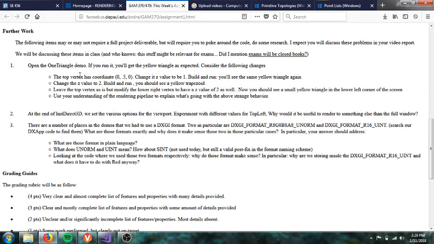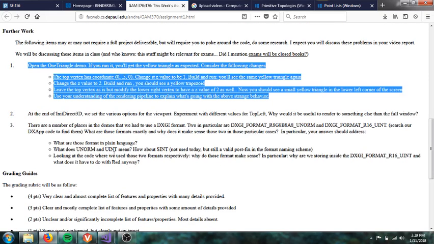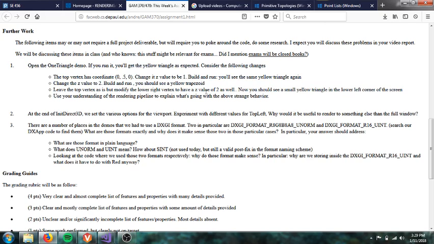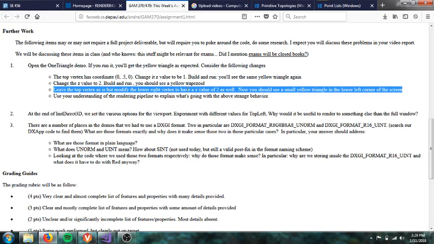Second part. Yeah, so talk to you today about this, I guess. So if you change the z value, you're going to change the depth, right? And if you change it to something more than 1, it'll clip it. So that's this part right here.